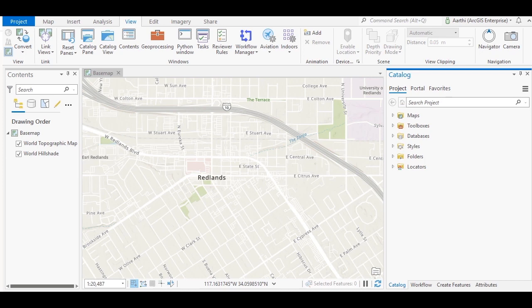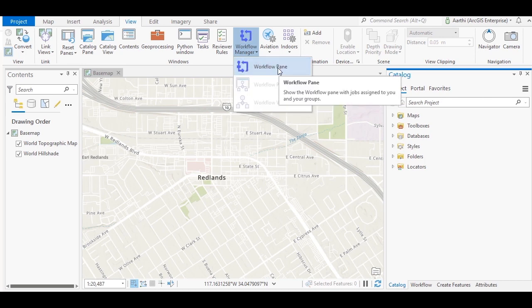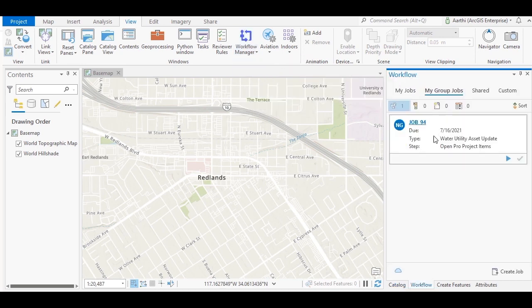To connect to your Workflow Manager item here, create a connection to your portal, and then look for the Workflow Manager icon on the View ribbon. Clicking on it will open up the Workflow pane. You can see the Workflow pane has some predefined search queries similar to what we saw on the work page. These searches are all dynamic and can be adjusted to one's needs. For example, I have mine set up to easily find jobs that are assigned to the network analyst group.